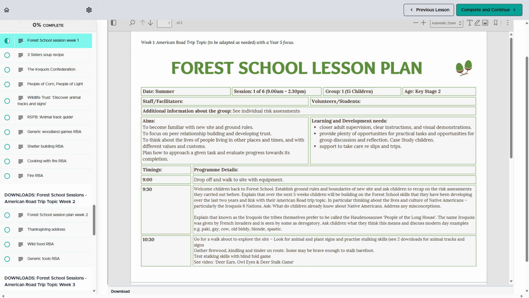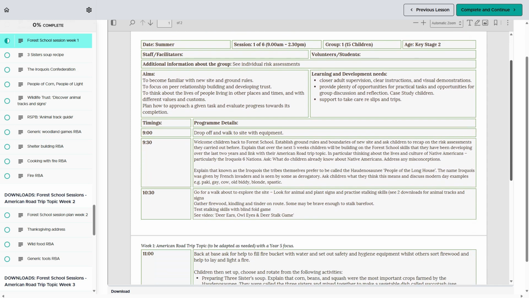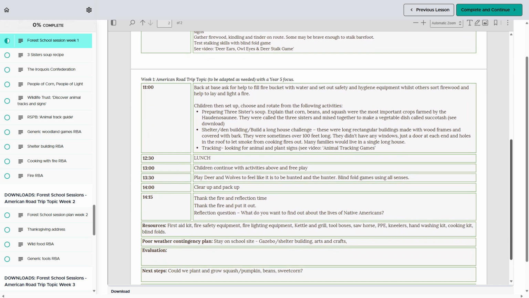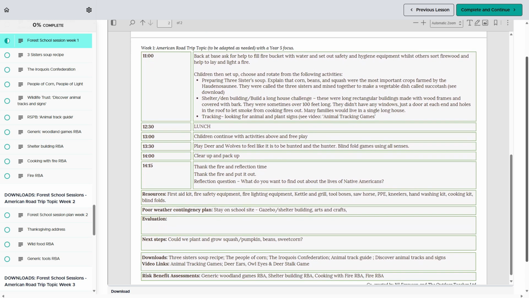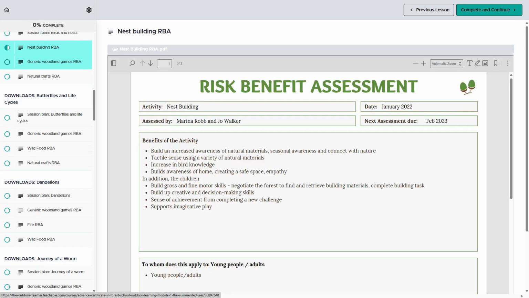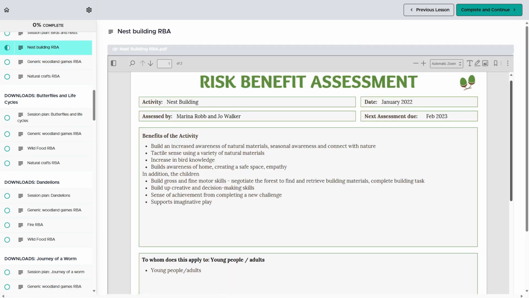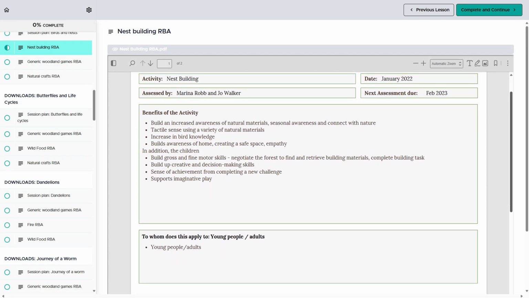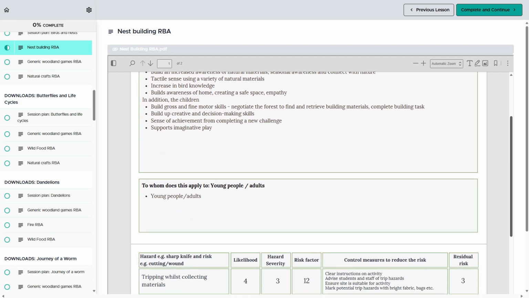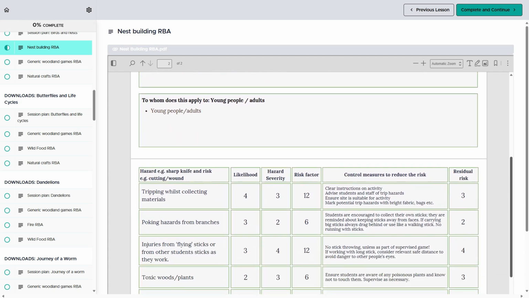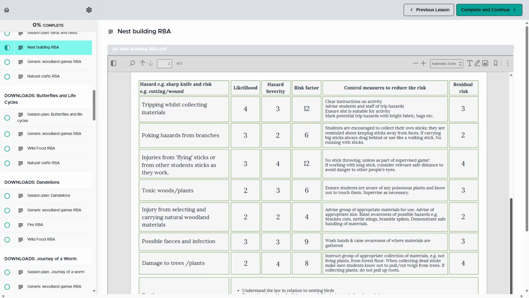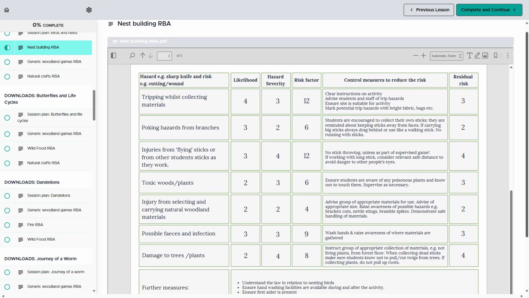And then we also have a series of topics. This one is the American road trip, with a year 5 focus, and it looks again at learning and development, some timetable ideas, again linking to all the videos, and a whole series of downloadable materials that you can draw on, so it's ready to go, so you don't have to do any research. And as I've said, everything gets followed up with a risk benefit assessment. Of course, you have to adapt it, make it relevant, but it really helps to have a kind of draft copy that you can lean into as necessary.